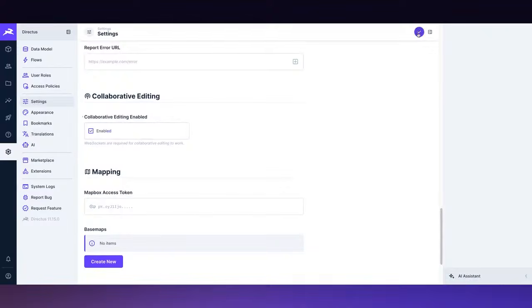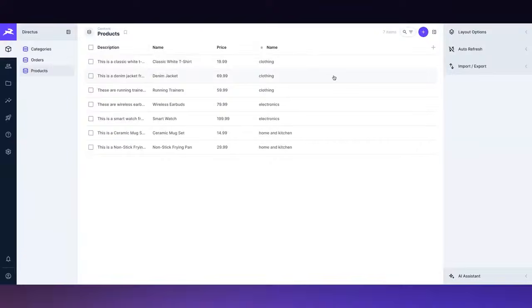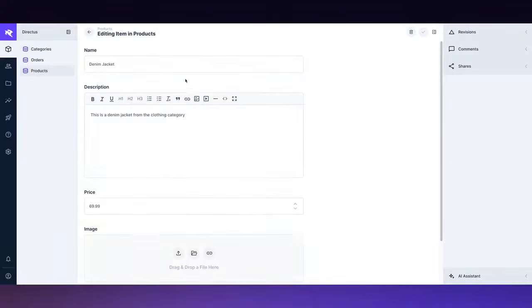And once enabled, this will enable the real-time sync. So let's take a look at a record in our content space. We've got a collection of products, and let's assume that two people are working on the denim jacket. And there we go. We can see that both myself, James, and Michael Matthews are now working inside the product dataset.